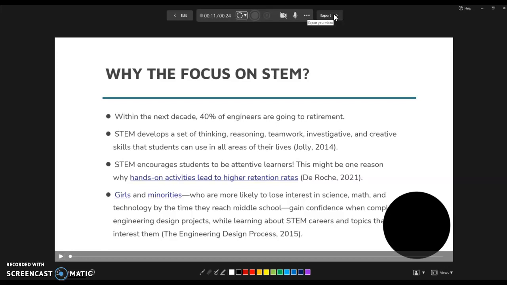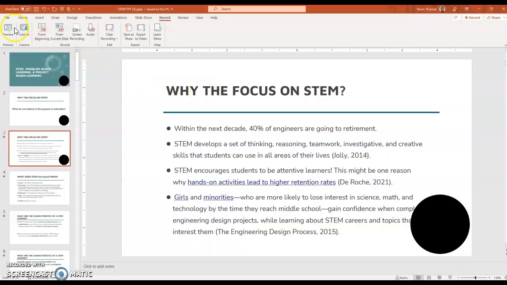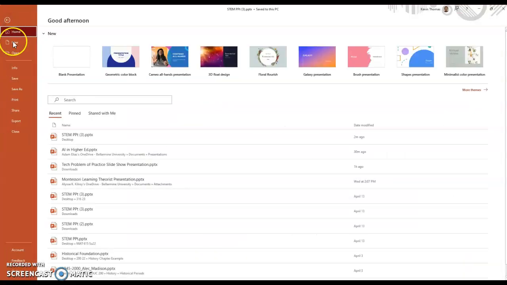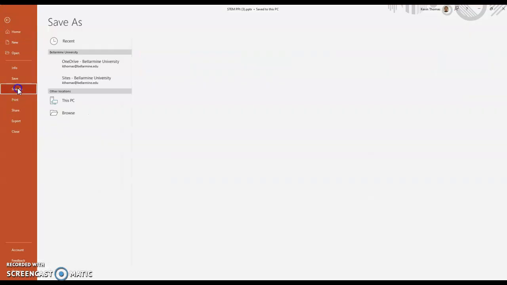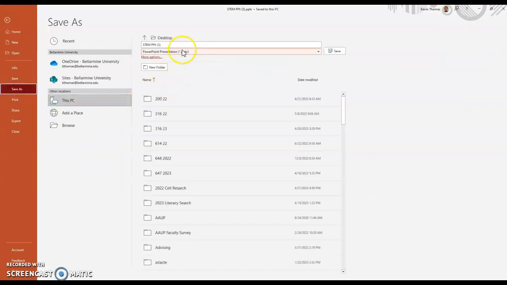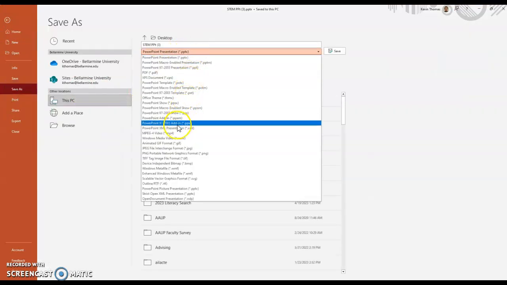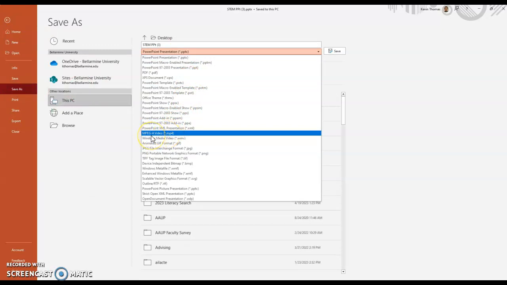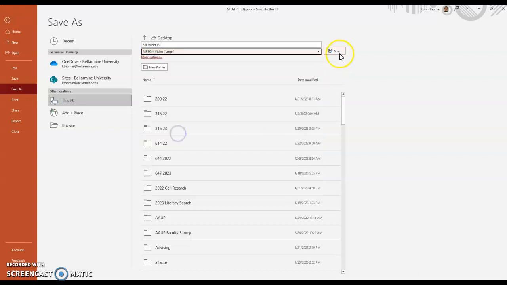This is not going to save to my desktop because I'm recording over it with Screencastify to make this video. So I'm just going to exit this. I'm going to go to File, and I'm going to show you what it's going to do. I'm going to go to Save As. Normally it would save as a PowerPoint. We're going to save it as an MPEG-4 video, MP4 video, and save it.